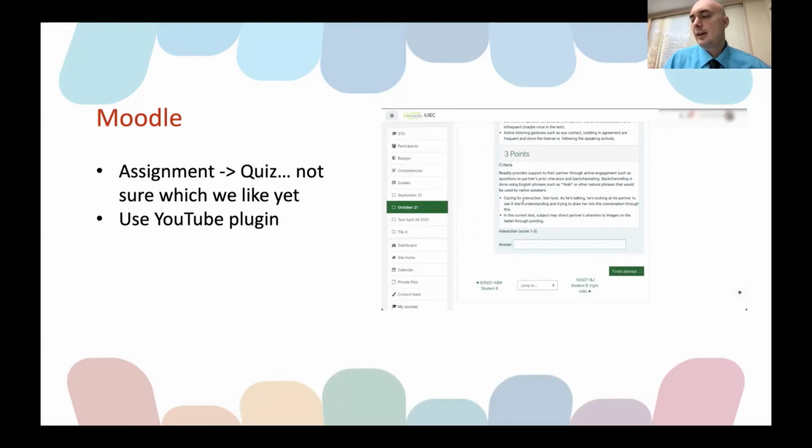And if you're curious as to how we got the video into Moodle, you could do embeds yourself. You can also just go to YouTube, copy and paste the embed code, put it into Moodle. I added a plugin into Moodle. I can't remember exactly what it's called off the top of my head. I think it's called like the YouTube plugin, but you might want to double check.